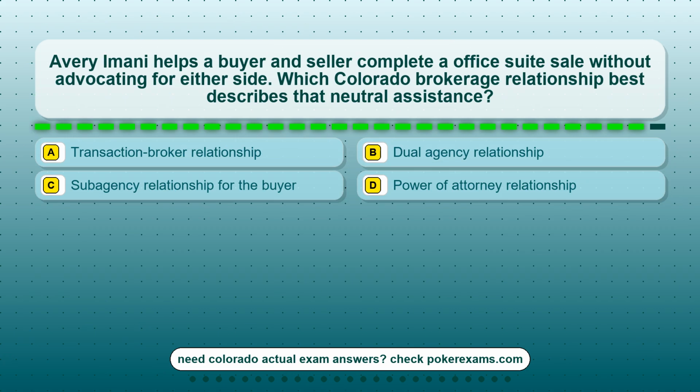Question 5. Avery Imani helps a buyer and seller complete an office suite sale without advocating for either side. Which Colorado brokerage relationship best describes that neutral assistance? Option A, a transaction-broker relationship. Option B, dual agency relationship. Option C, Suba-Jenki relationship for the buyer. Option D, power of attorney relationship.